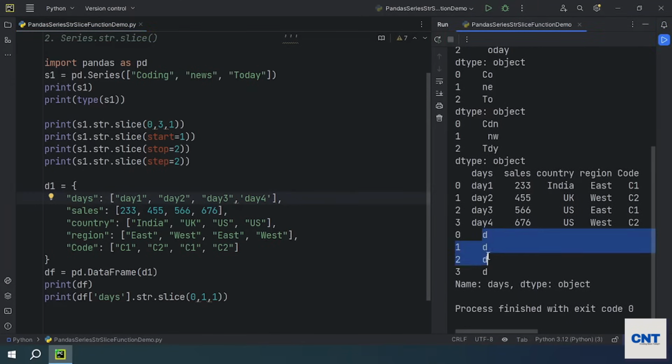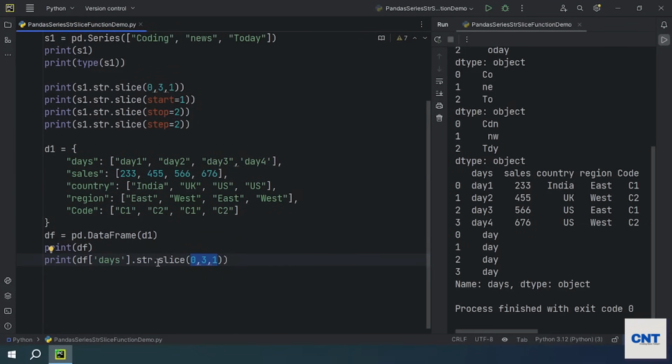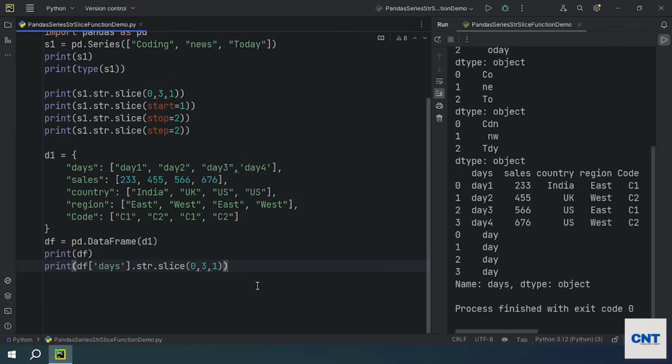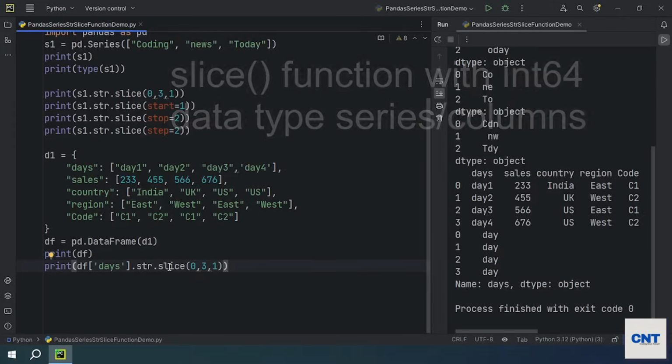Okay, if you run the program, you will get your one series. You see d d d d, right? That is because it started from 0, it stopped at this character, right? You want to stop at 3, so you will get more characters here. Okay, right? If you run the program again, you will get all 3 characters, right? As per your slicing values, right? So this is the str. Okay, it applies on string type of values only, right? This slice function. Let's see one more scenario.